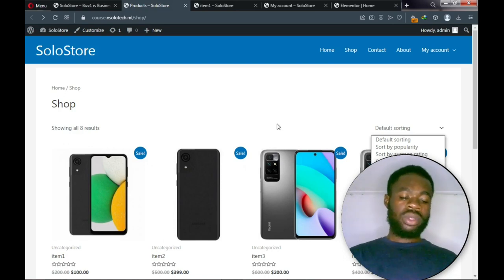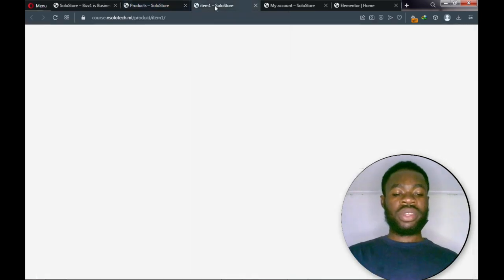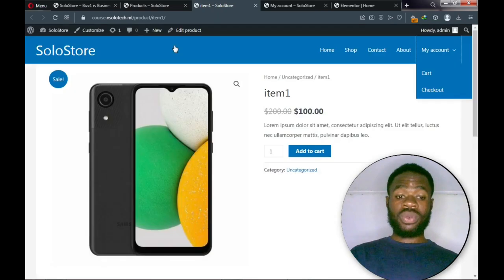Good. The next thing is we want to see how a single product would look like. So this is how a single or one product on the website would look like.